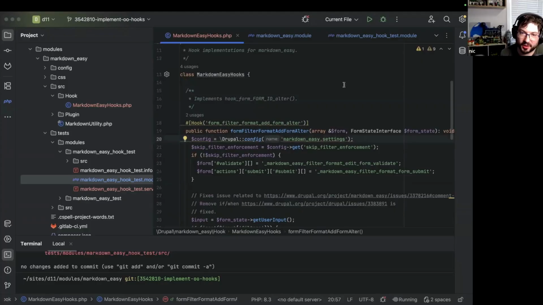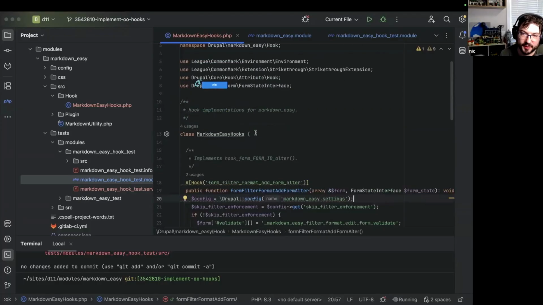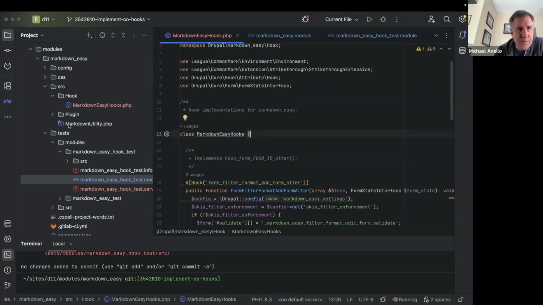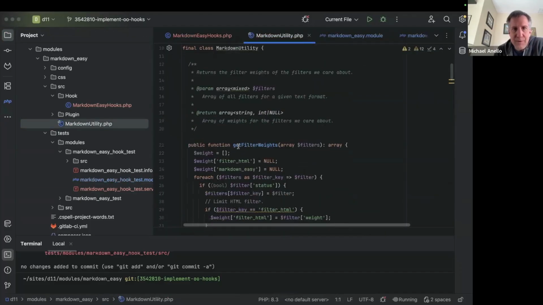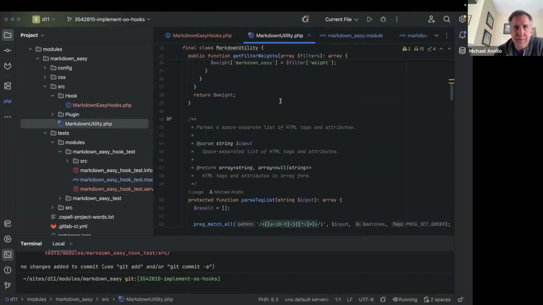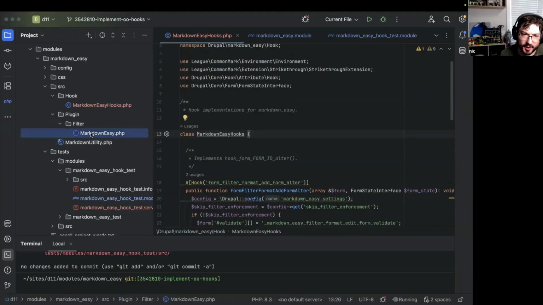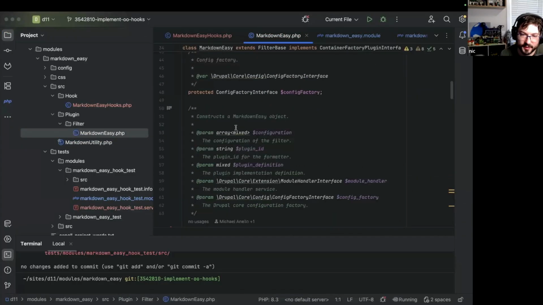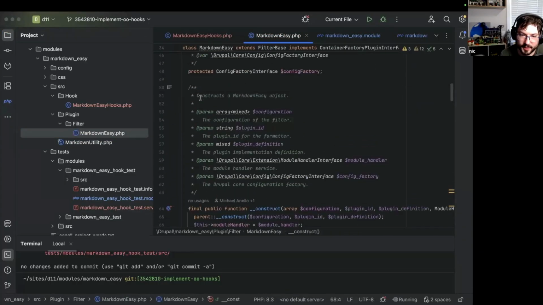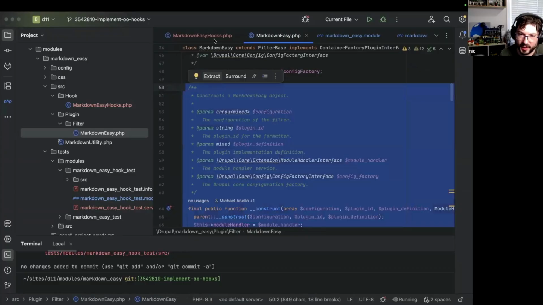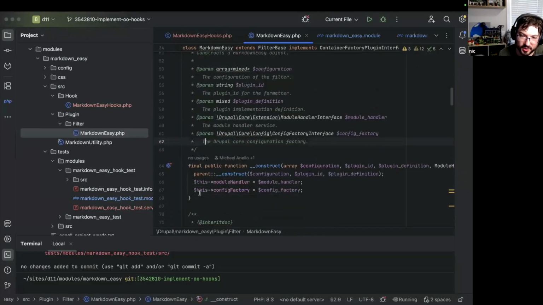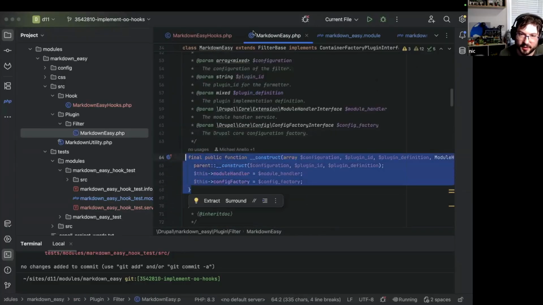So add a constructor up here. I'm just wondering if I have one I can copy real quick. I don't have a constructor there. The plugin might have one. So I would just copy that. You don't need the comments. Constructors don't need comments.